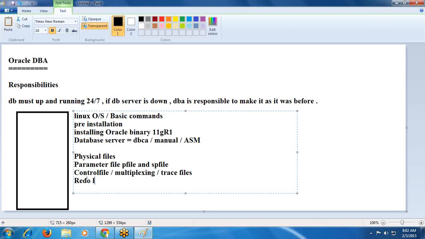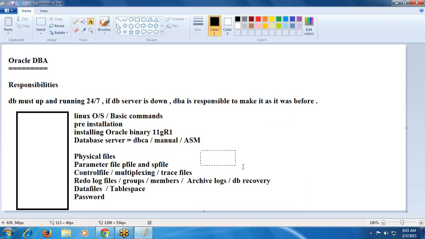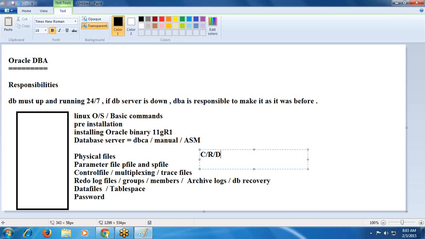Then you'll have the redo log files. What are redo log files? What are groups and members in redo log files? The internal process, the log writer. Then what are archive logs, and database recovery locations? All these things you need to understand. And finally the data files: you need to understand the creation of tablespaces and the default data files, which are system, sysaux, temp, undo. And there is one last physical file, the password file, required for the authentication process. So for an Oracle database, the most important physical files are CRD: control file, redo log, data file.